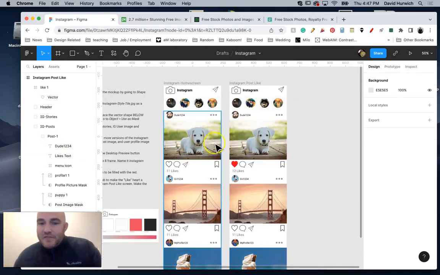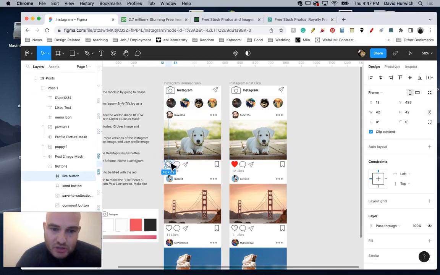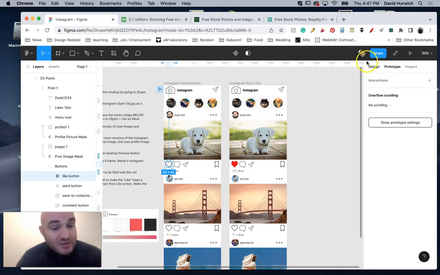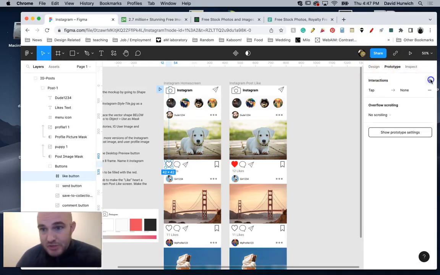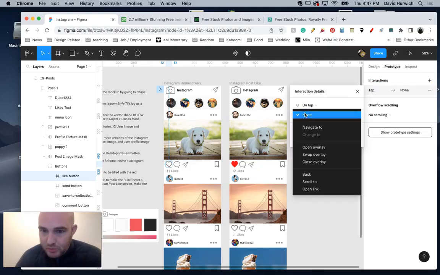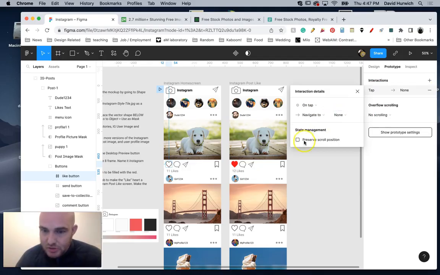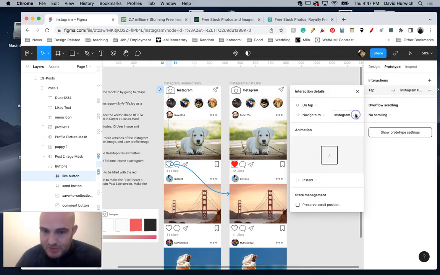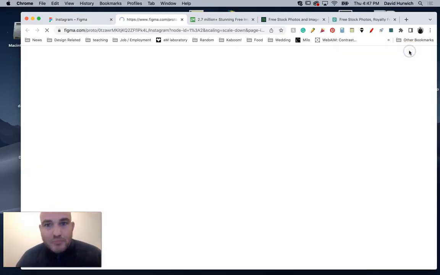All right, so that's going to be the feedback, and we need to set the trigger. So this is the trigger. Click on this and go to prototype. Set this to interactions, just like when we were doing paper prototypes. And I'm going to say when you tap, you are going to navigate to Instagram post like. If you do it on Instagram, it's pretty instantaneous, so let's just keep it as instant as the animation, and let's test this out.